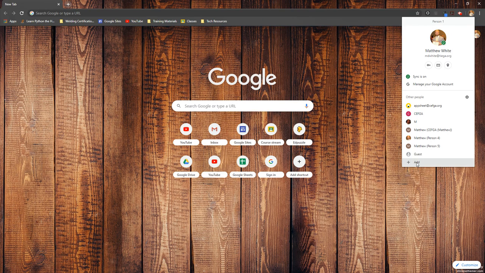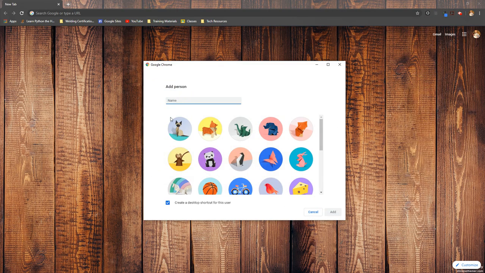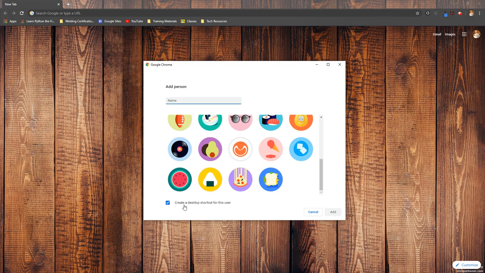And so I'm going to add a new account, and then I can pick an image for those, and then I'm going to create a desktop shortcut for this user. Basically, it's like if you have multiple people on a computer, a family, or something logging in, and their Chrome browsing needed to be different.